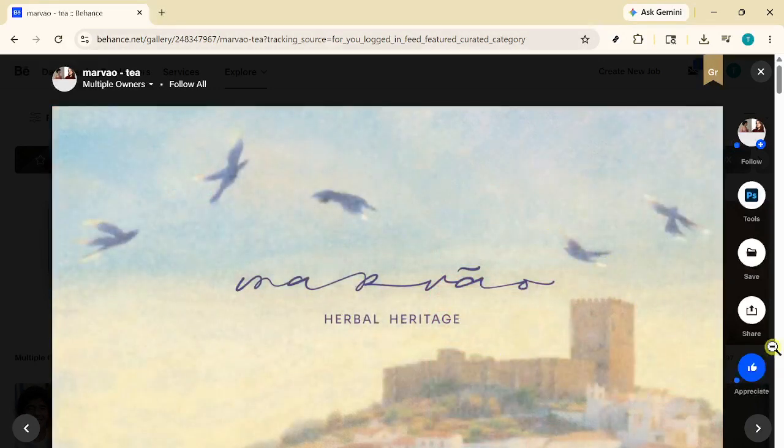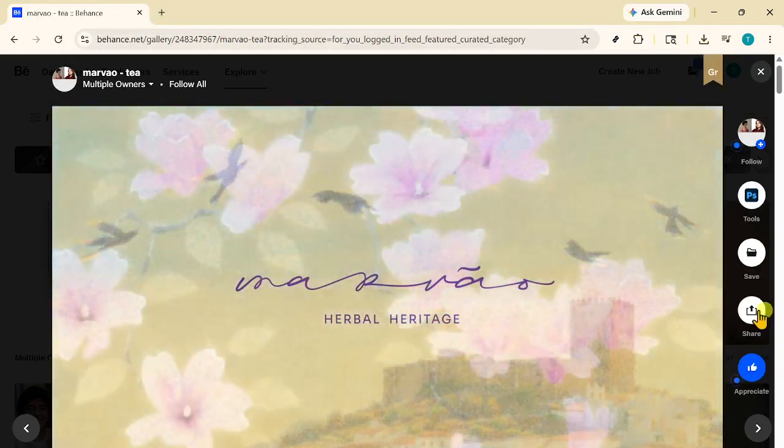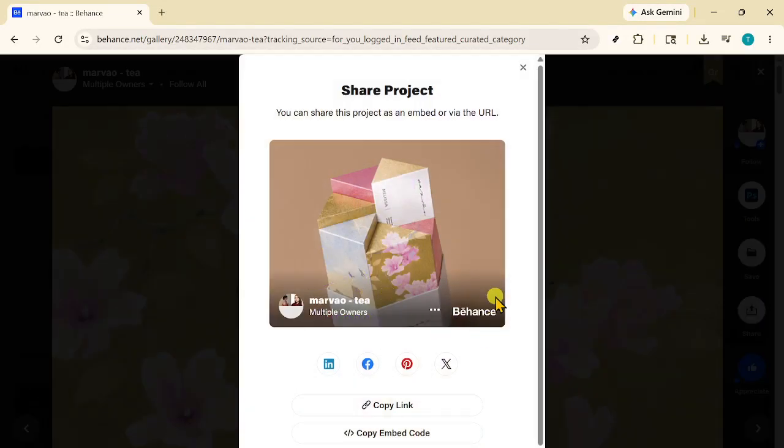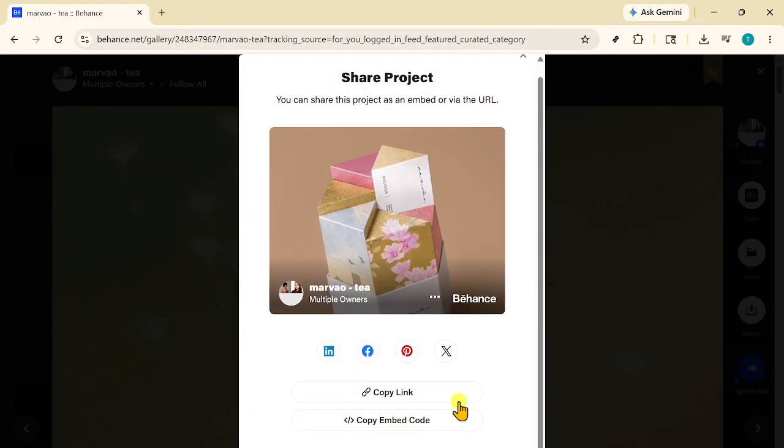After the project page loads, look for the Share button and click it. This opens the sharing menu for that Behance project. The Share menu is where Behance gives you different ways to distribute or display the project, and for this task, the option you need is the Embed feature. If you don't see it right away, just make sure the Share menu is fully open.